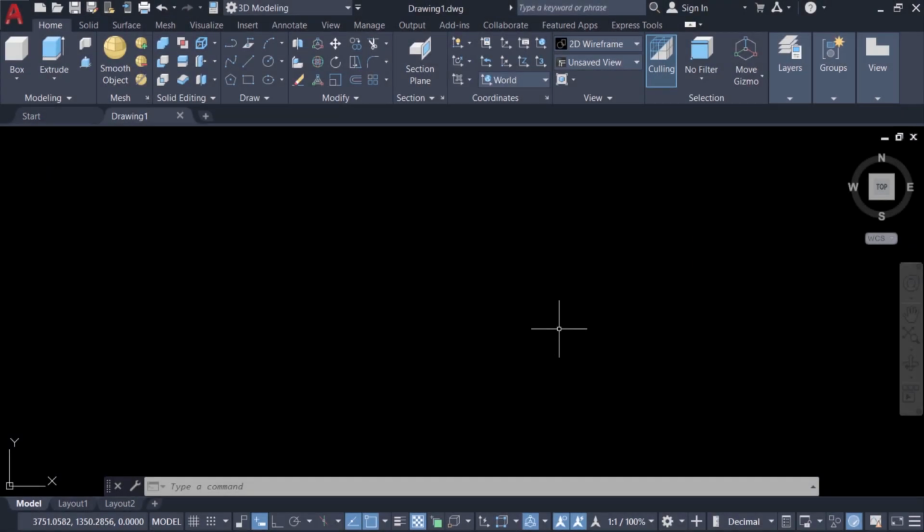In this video tutorial, I'll introduce you to the concept of gizmos in AutoCAD 3D. Gizmos are basically used to move, rotate, and scale a 3D object. You can find gizmos in the selection panel. To explain gizmo, I'll create a box.